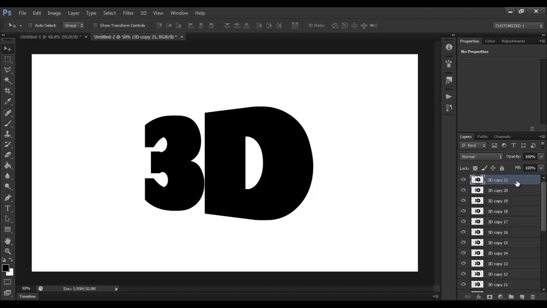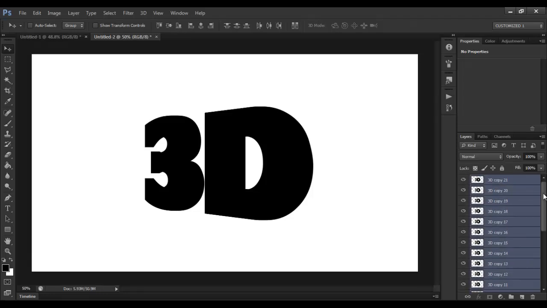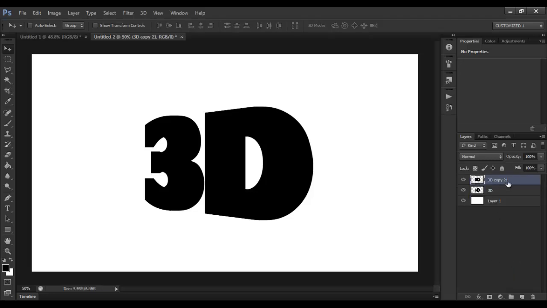We have the top layer selected. We'll go to the 3D copy layer, press down Shift, and while holding Shift, click down on 3D copy layer. This should have selected all the layers from layer copy 21 to the first copy. We'll press Ctrl E to merge these layers down. Now we'll place this layer down below the 3D layer.